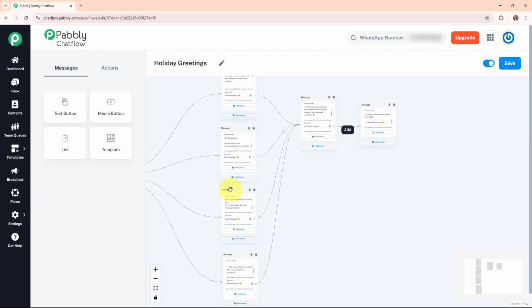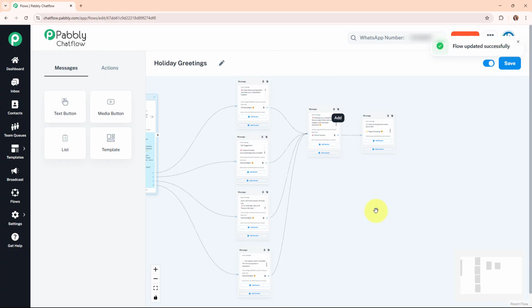Okay, so this is the entire flow, and now after successfully creating the flow, I'm going to click on the save button over here. And here you can see it says flow updated successfully. That means we have successfully created our flow and we have successfully saved it.